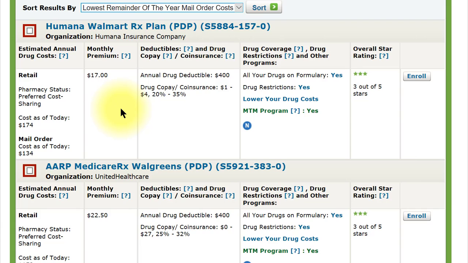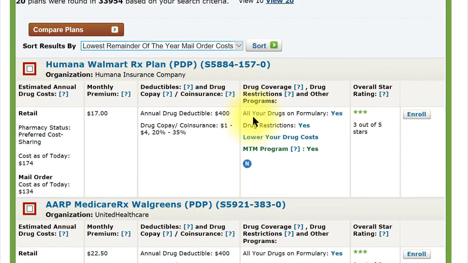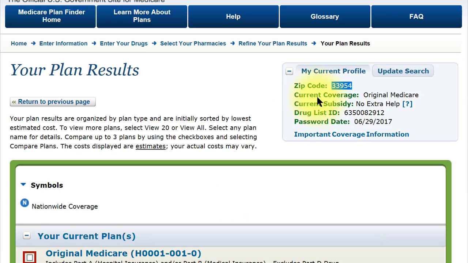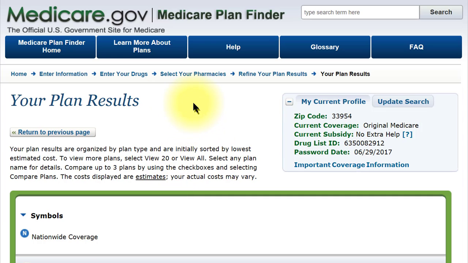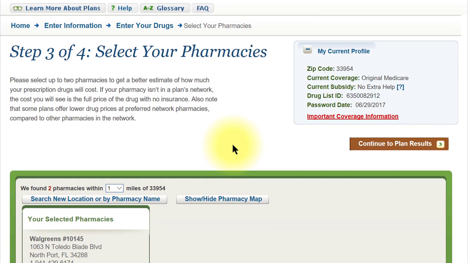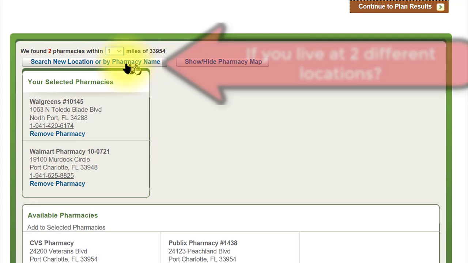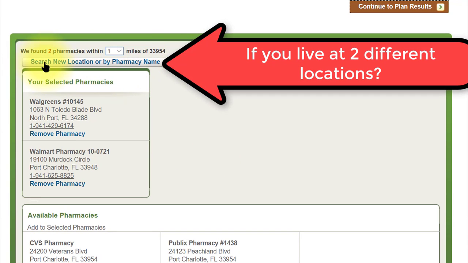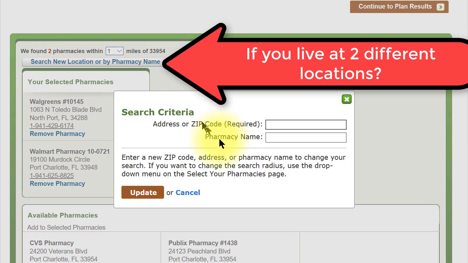The last thing is this. Let's say a person, we check the medicines based on a 33954 zip code. So let's say, for instance, a particular client, they live up north also. We want to be able to check those medicines in a different zip code. To check the drug plans in a different area, we're going to go back to select your pharmacies. And then when we go back to select your pharmacies, we're going to search a new location, because right now it's doing searches based on 33954.